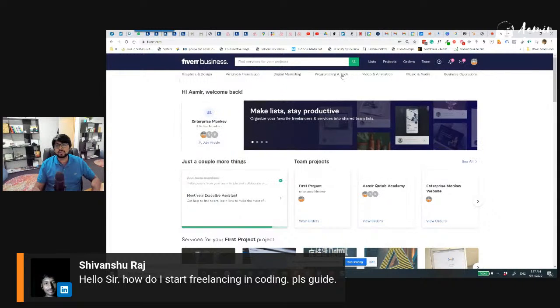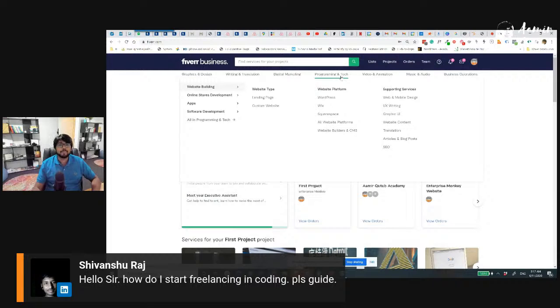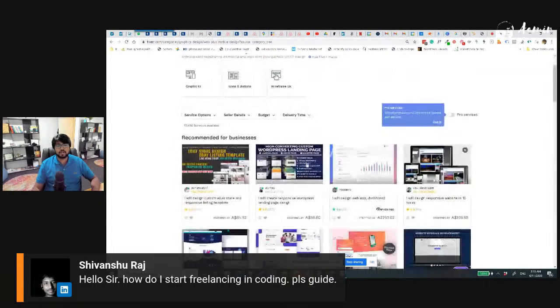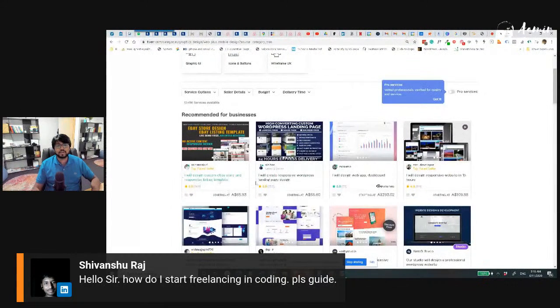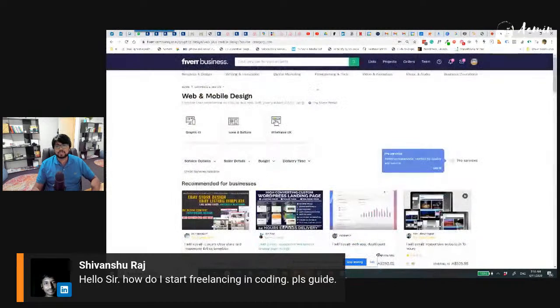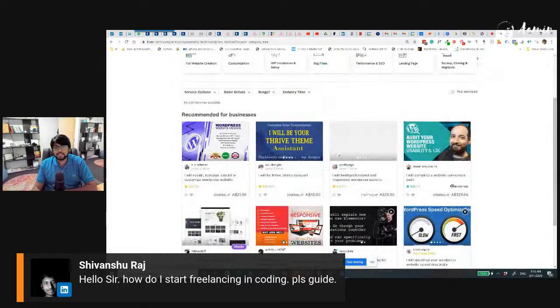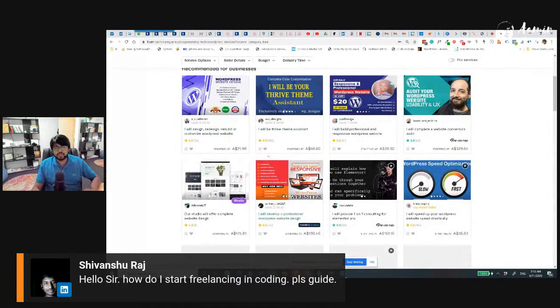Now, how do those gigs look like? For example, these are programming and technology gigs. For example, this one, I will design custom eBay store and responsive listing template. So someone has actually put up this gig. For example, if you are a WordPress developer and you want to start working as a freelancer in WordPress, just look here. Look at some of the good performing gigs. So this one is a good performing gig.